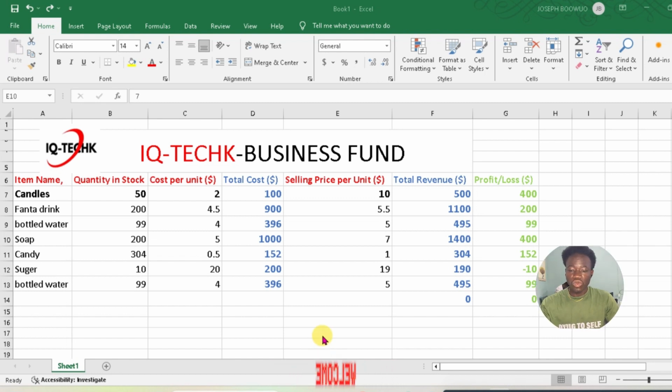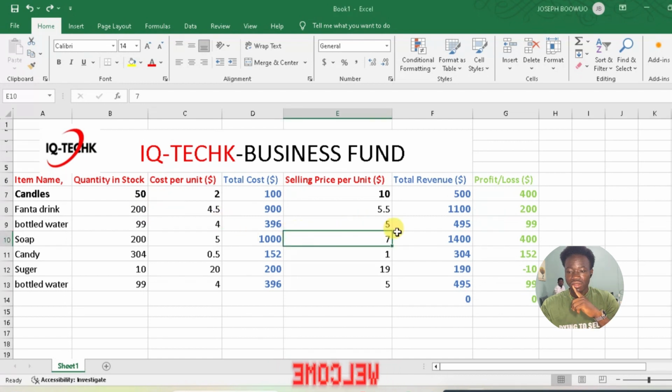An Excel sheet contains a lot of cells, millions and thousands of cells, which consist of rows and columns. A cell is formed when the column and the row intersect. So here is a cell. The highlighted area is a cell comprising column E and row 10.